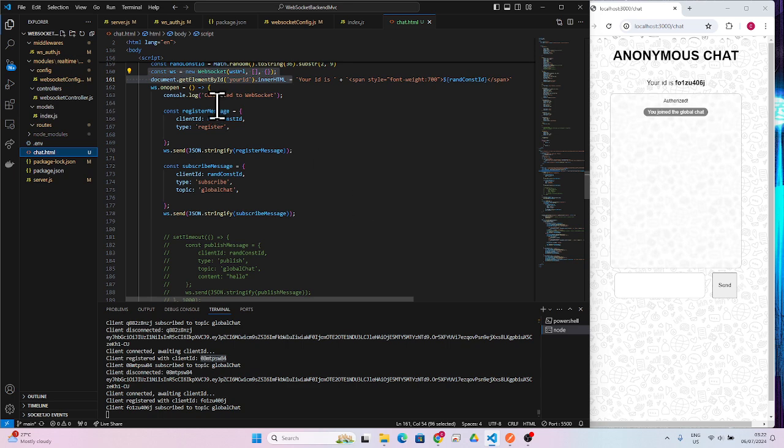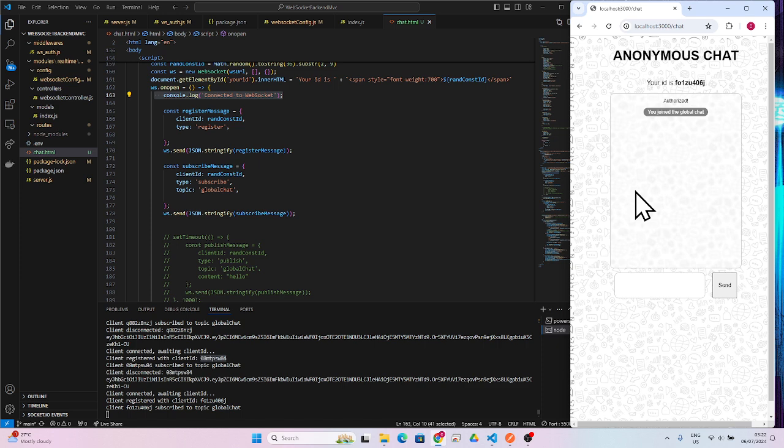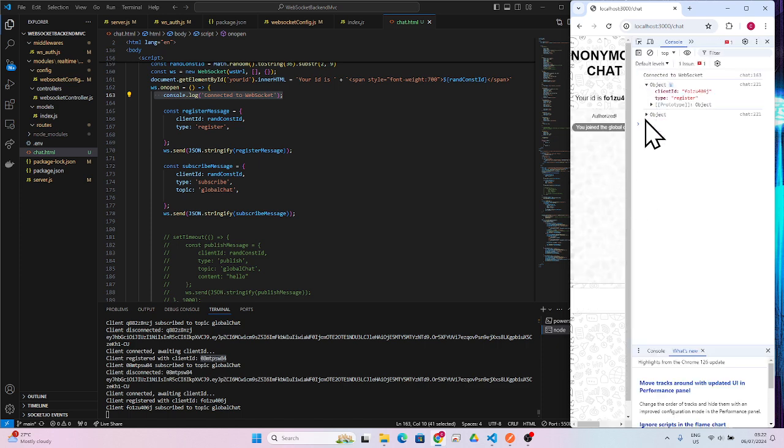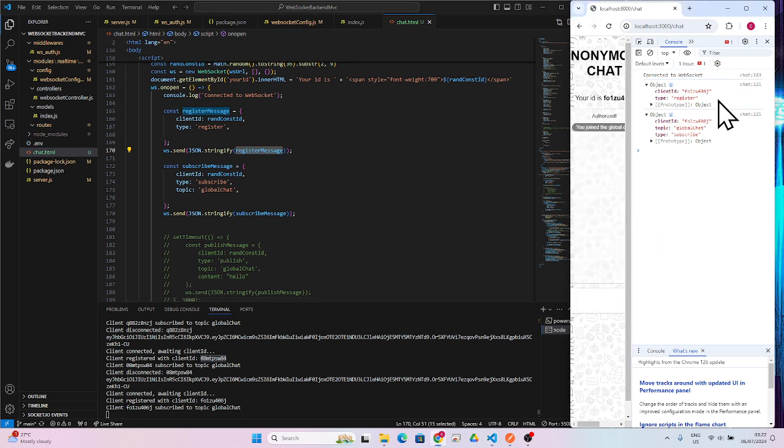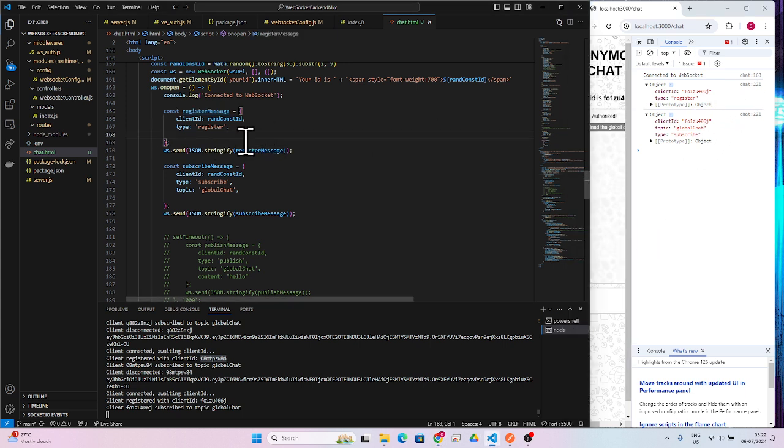Alright, so on this WebSocket, when it connects, it's called on open, right? So when the connection is open, it shows connected to WebSocket, which is over here, right? Connect to WebSocket. And after I connect to WebSocket, I have to register the message like I said just now, the authentication. And it will be sent as JSON stringify of the register message, right? So this register message is actually the authentication part.